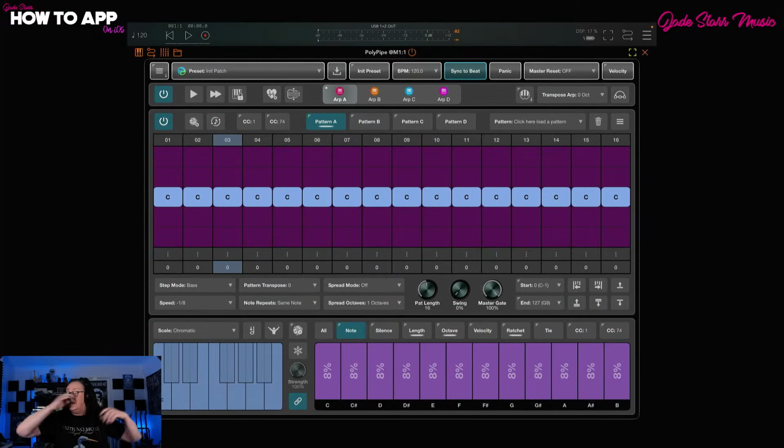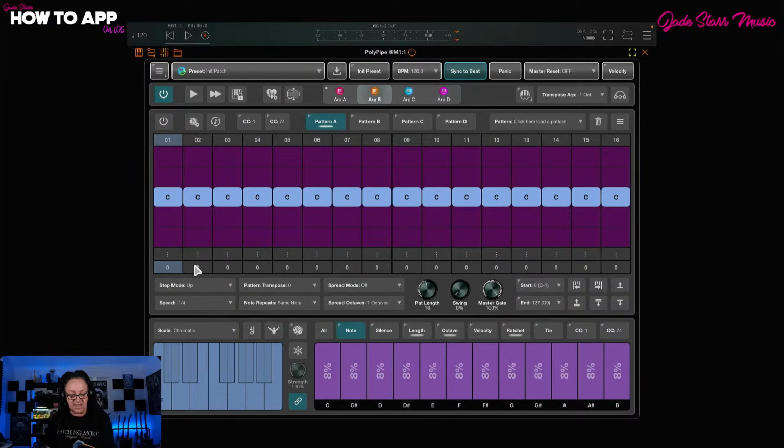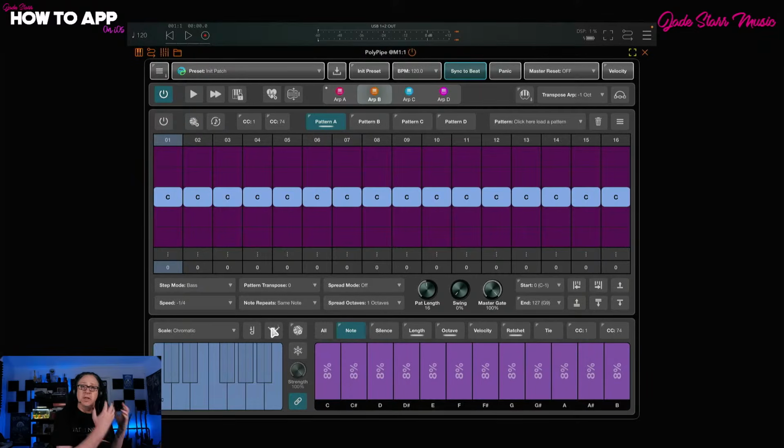Of course, well, say you have a lane of ARP that is set to the poly mode and you're playing chords, and you've got ARP Bs doing a bass line, then you would set that to the bass and it's only going to pick up the lower key of that chord, right? So really clever stuff there. Let's come back over here.